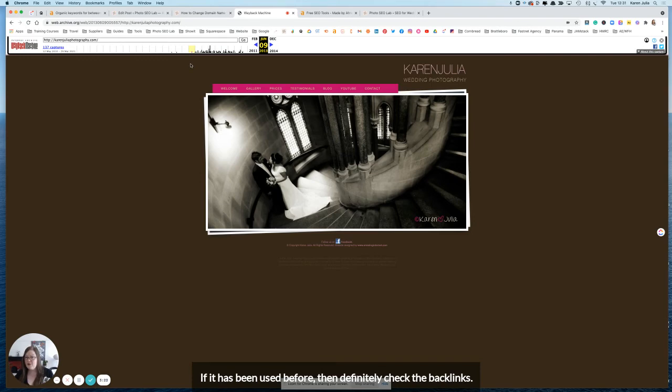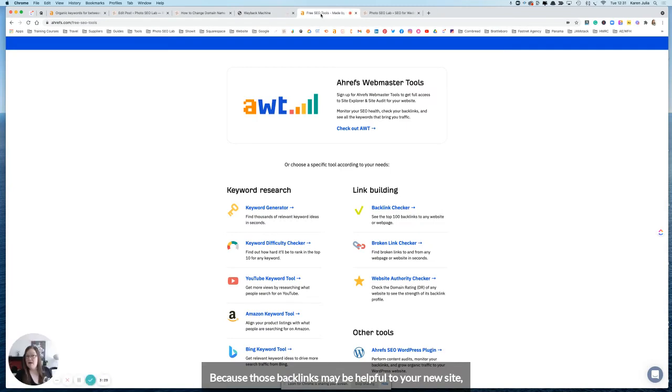If it has been used before, then definitely check the backlinks, because those backlinks may be helpful to your new site. They might actually help lift things up, especially if you had the .co.uk and you find that the .com has become available. It could be that a photographer in another country has been using that and they've already got some backlinks there. If they happen to be in the same industry as you, that could be quite beneficial to you.